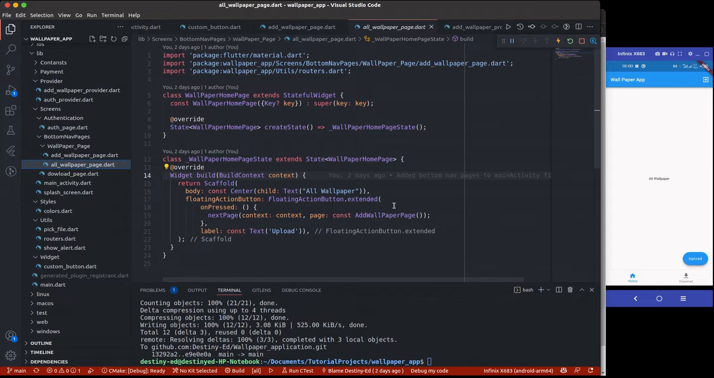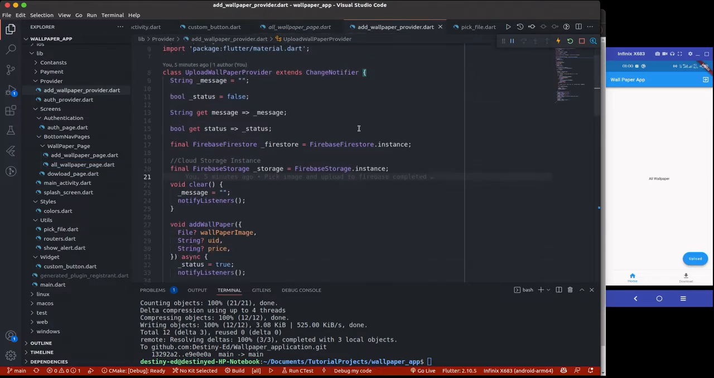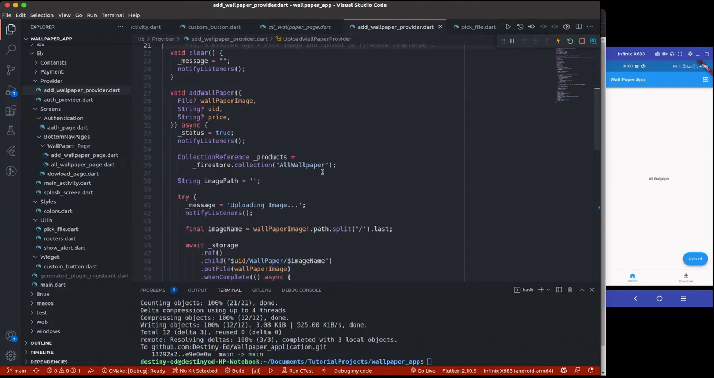So the first thing we want to do to actually get our data from Firebase is to first of all create a collection reference. If you could remember, when we created our wallpaper provider page, we actually created an instance and then we created a collection reference. Yeah, that's what we're going to be doing. So let me copy this all wallpaper page.